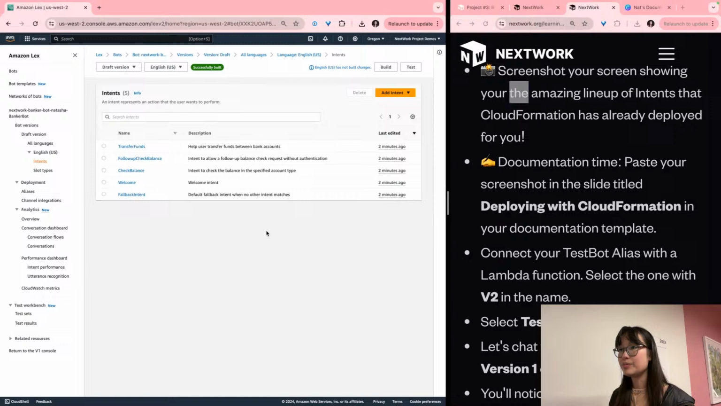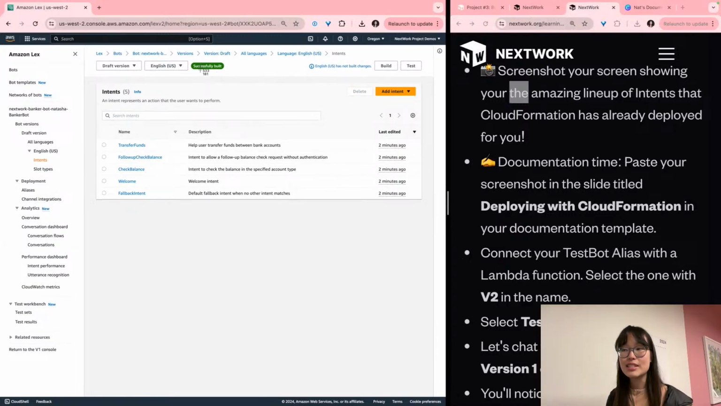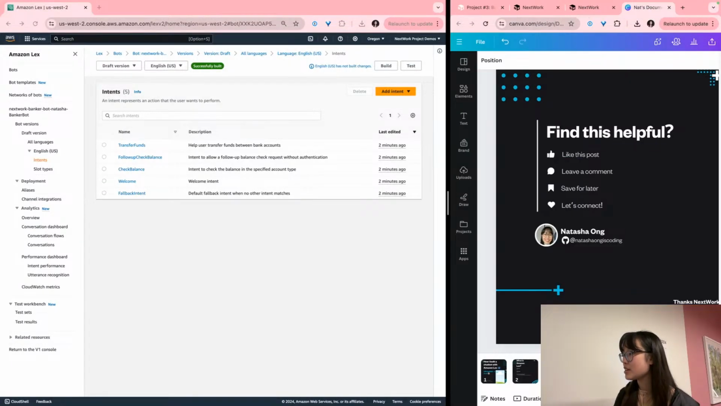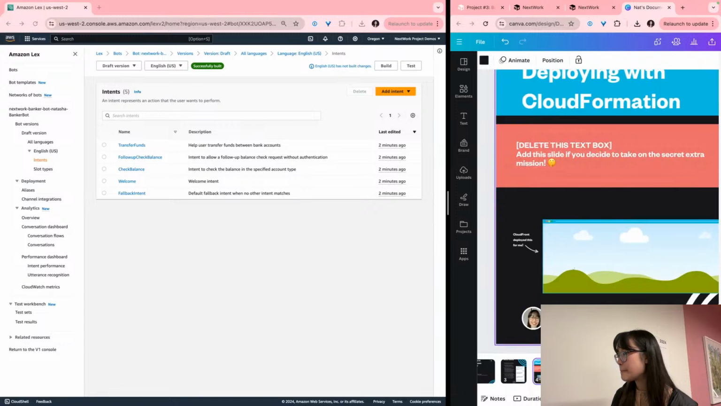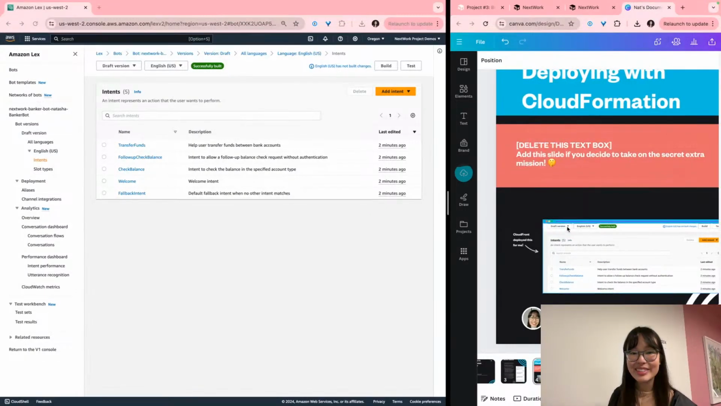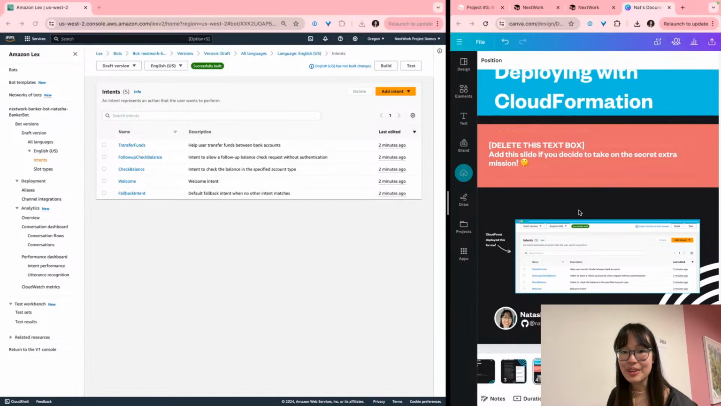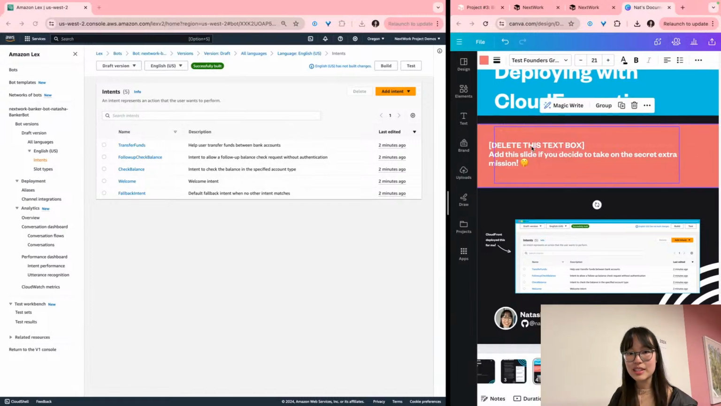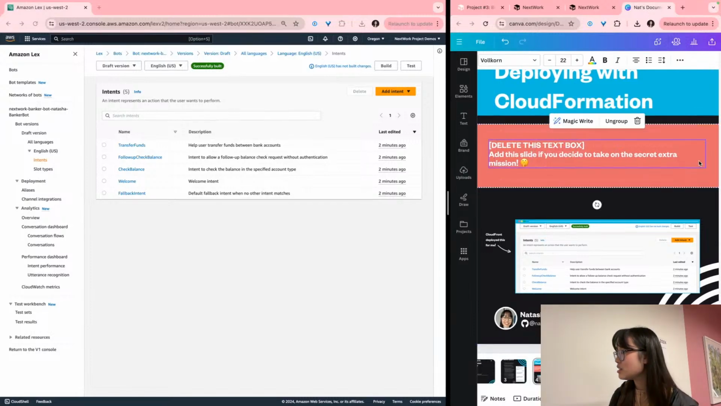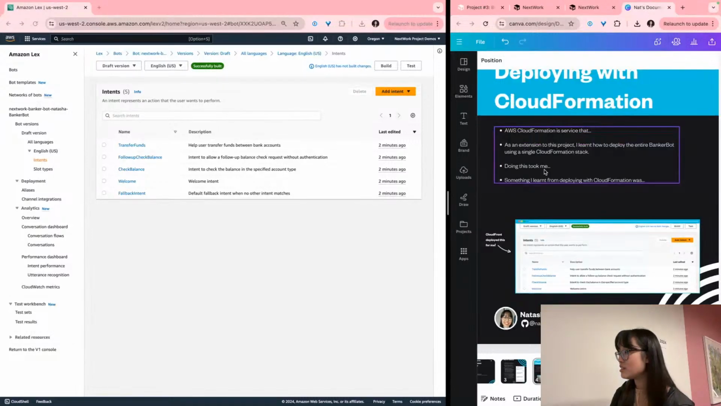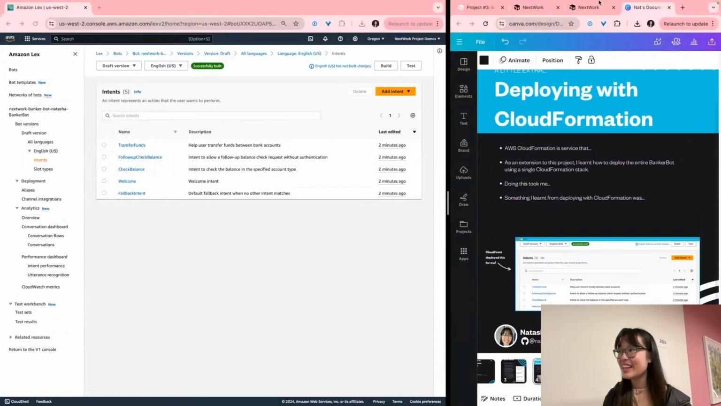So let's take a screenshot of this. Paste that in our documentation template. Looks good. And then we can delete this text box. We don't need this. There we go. Nice.